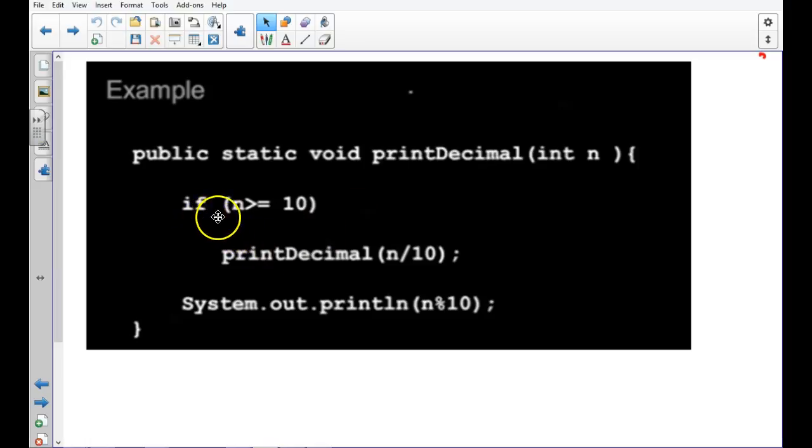And it says, if n is greater than or equal to 10, then call print decimal n divided by 10. So that comes back up to here. And we're sending it the value from before divided by 10. So let's say I started with 1,000, make it easy. 1,000 is greater than or equal to 10. So we're going to call print decimal with 1,000 divided by 10. That result would be 100.